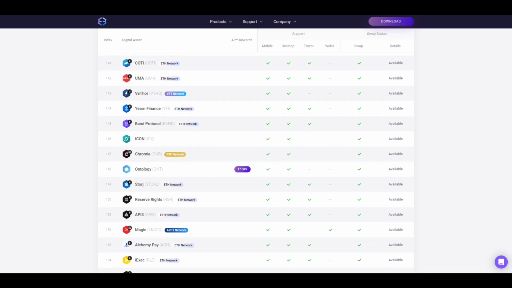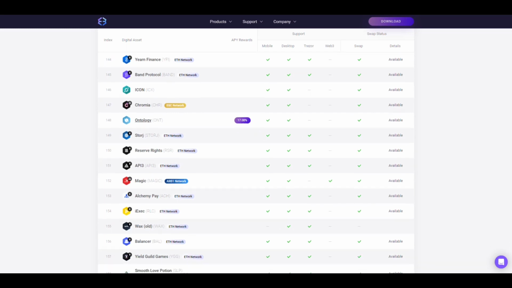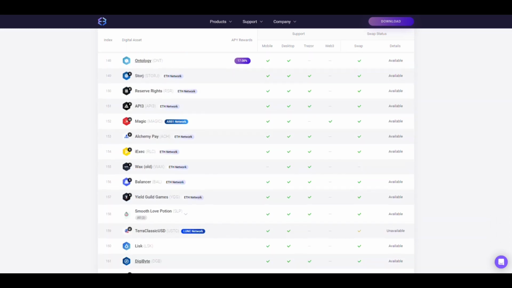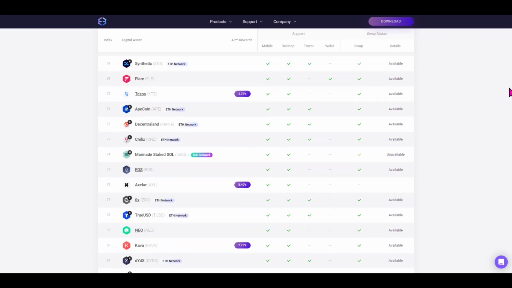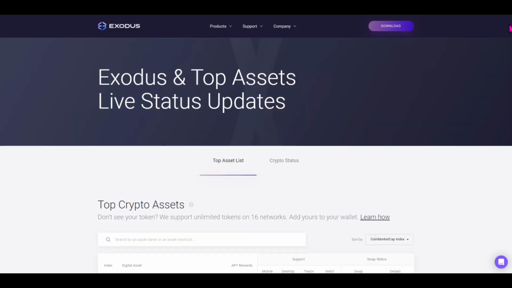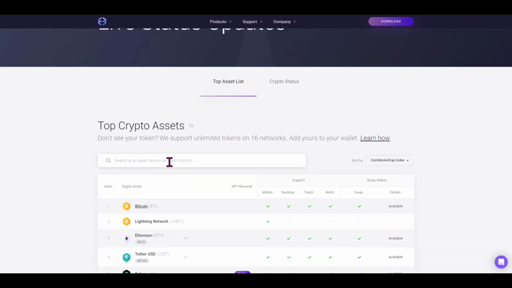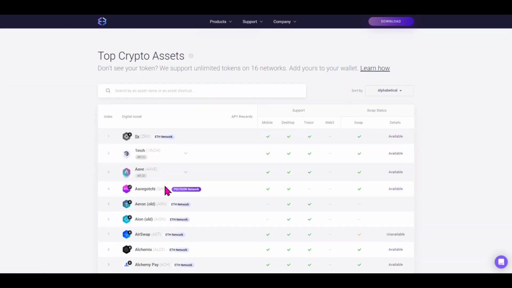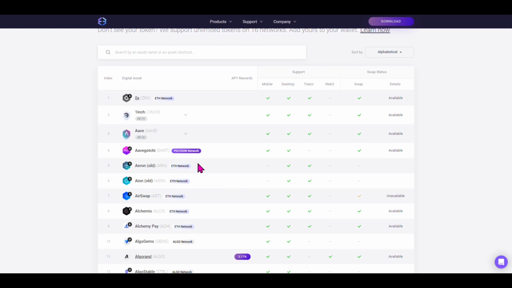If you are unsure of the asset and whether or not the Exodus wallet will hold it, please just pull up this website and search for it. Okay, you can literally just type in the asset name here. You can put them in alphabetically and look if you want to. It's going to tell you the network that it's on.